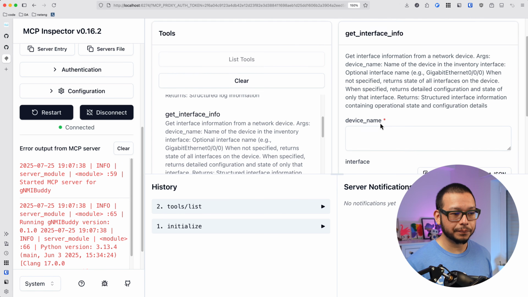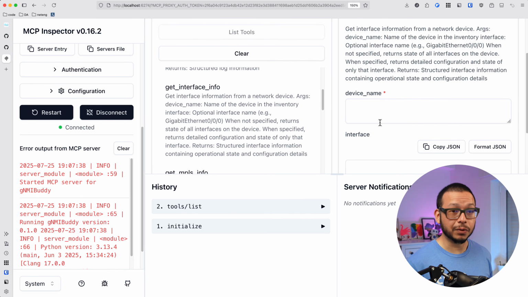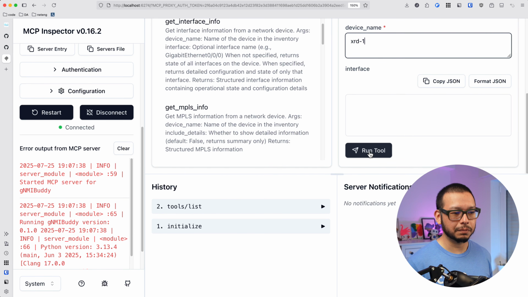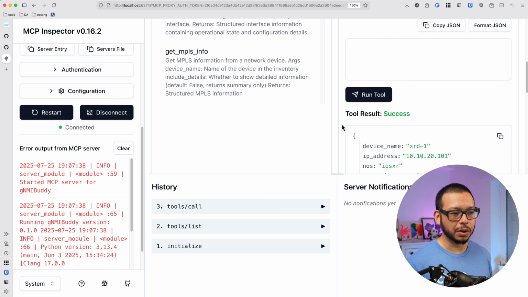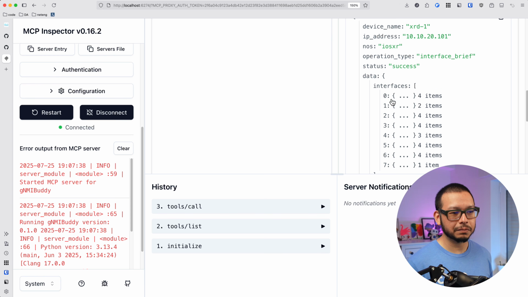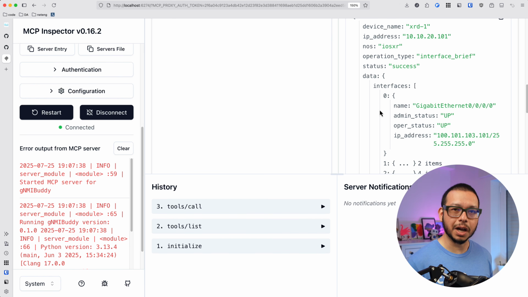So in this case, because we already used this function on the CLI, let's call again XRD1 and run the tool. So it's running and I have a success. And if I scroll down, you can see I'm having a similar structure because behind the scenes, I'm using the same mechanisms for my CLI and for my MCP server. This is really nice because I can ensure what the LLMs will see by just using the CLI.